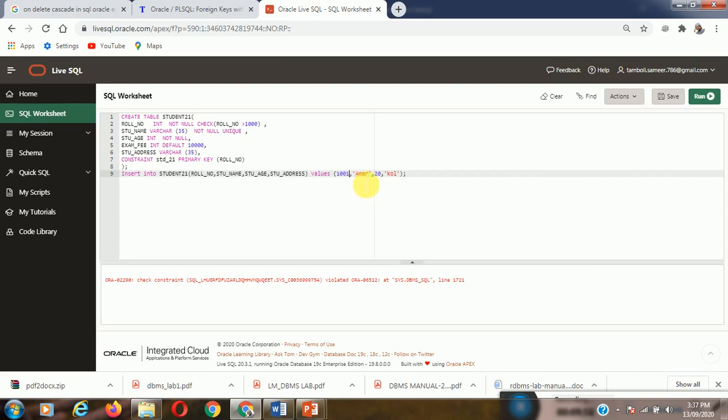So there must be 1000. Then student name is not null; if I have given a null value here, okay, so there is no name, only single inverted commas. Then I can have no value for age also, so there is a not null constraint. So I am violating two constraints. For student name, I am inserting a null value, and also for student age, I am inserting a null value.